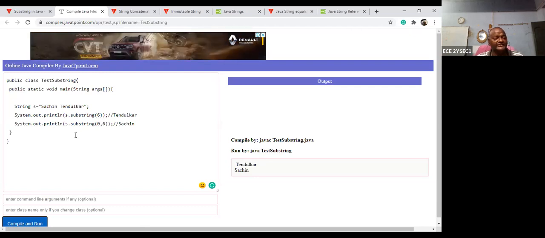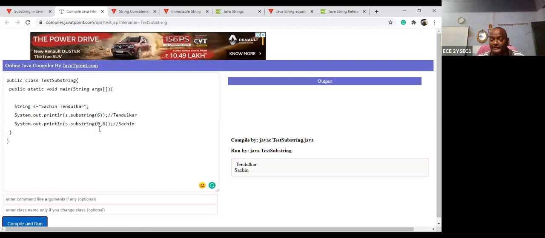And let us take this, the starting index is 0 and the ending index is 6. That means you can take 0, 1, 2, 3, 4, 5. 6 is not included, excluded. So by executing this instruction, you will get Sachin. So that's why Sachin.